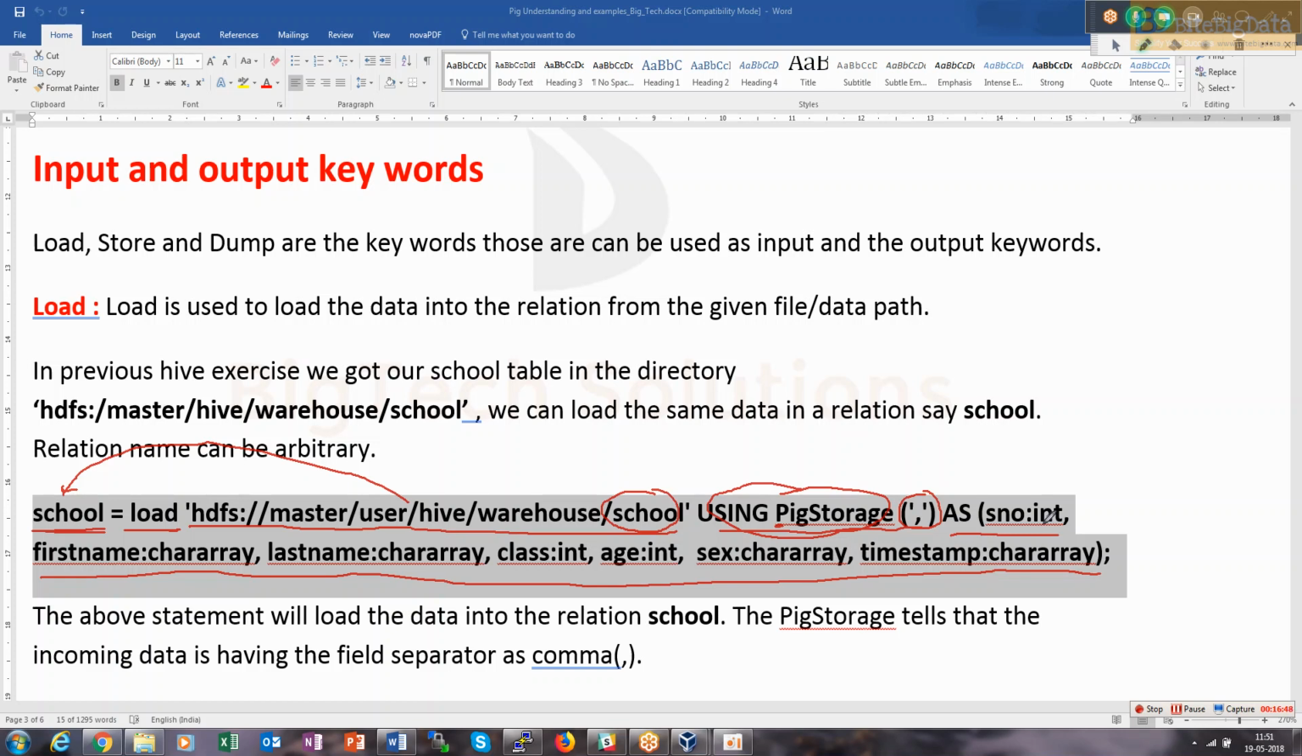Okay, so let's say there are 5 columns in a data set. The first column we will call $0. The second column would be $1. The third column would be $2, $3, $4, like that. So even if you do not have a specific named schema, you can also work with that unnamed schema, where the columns can be identified by their positional values in the data set.